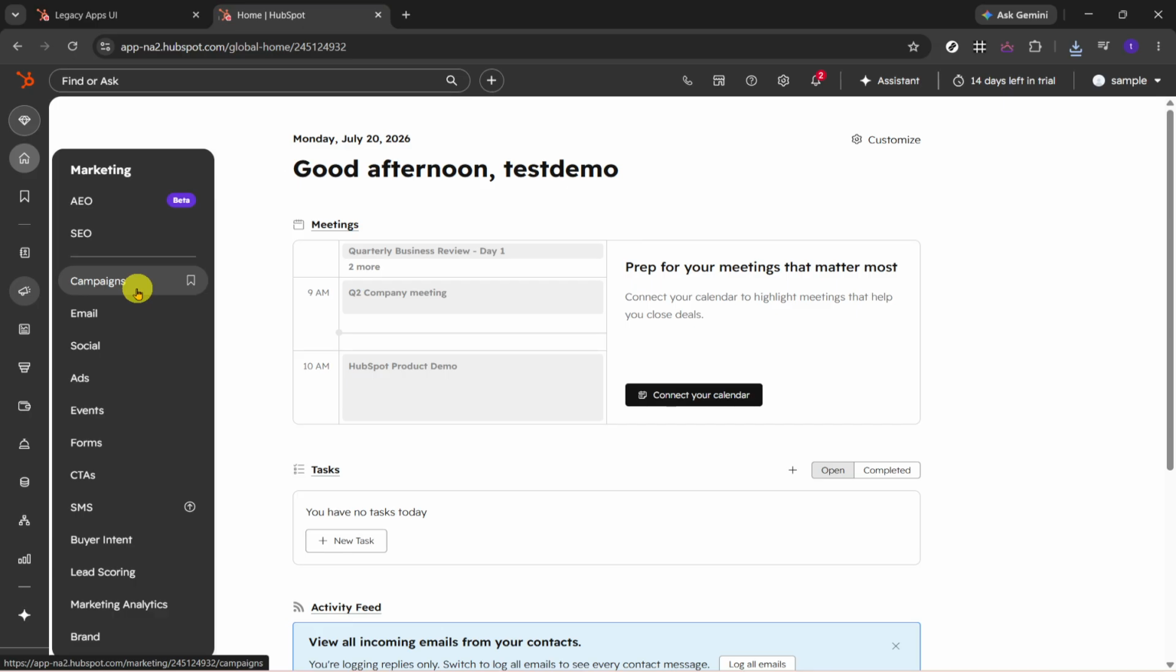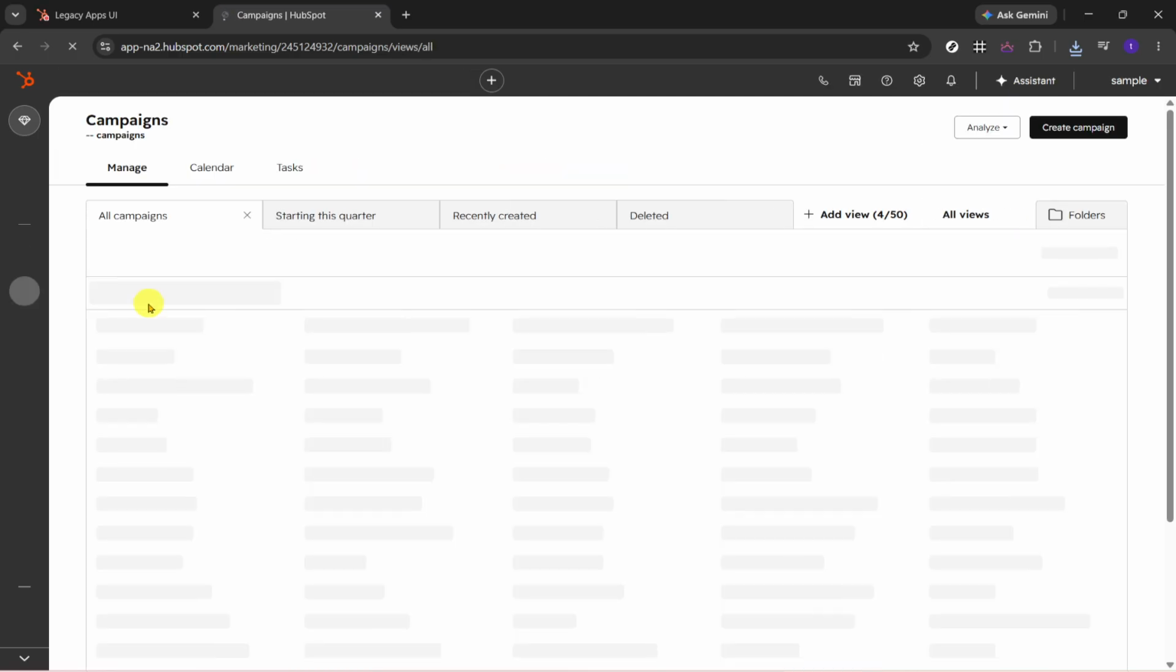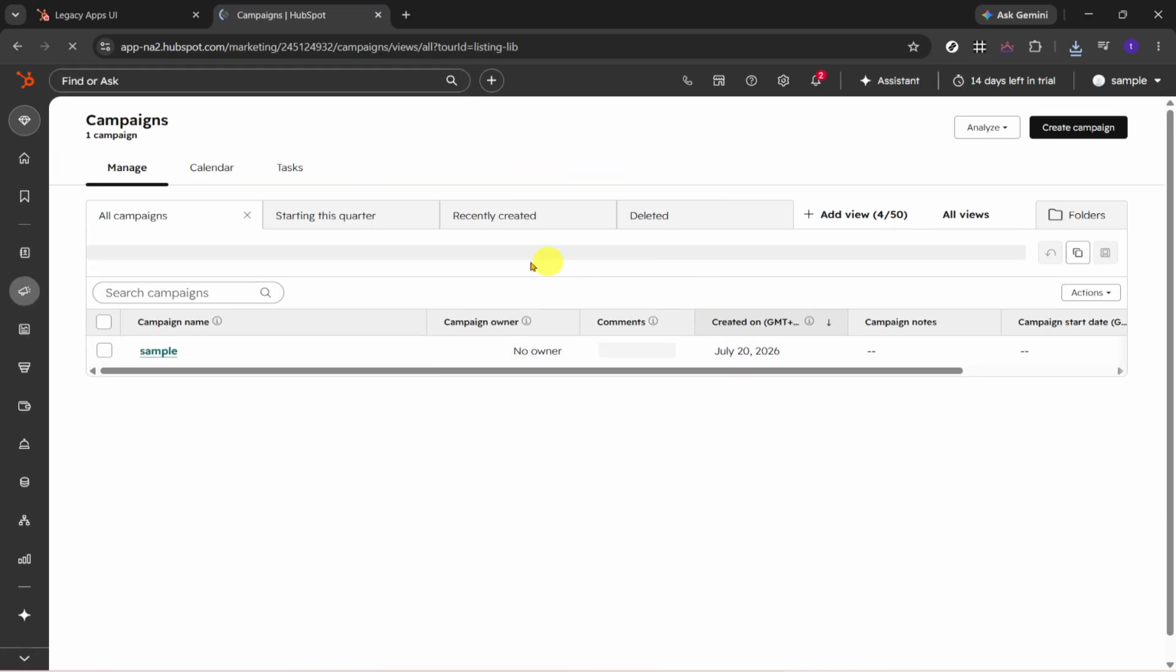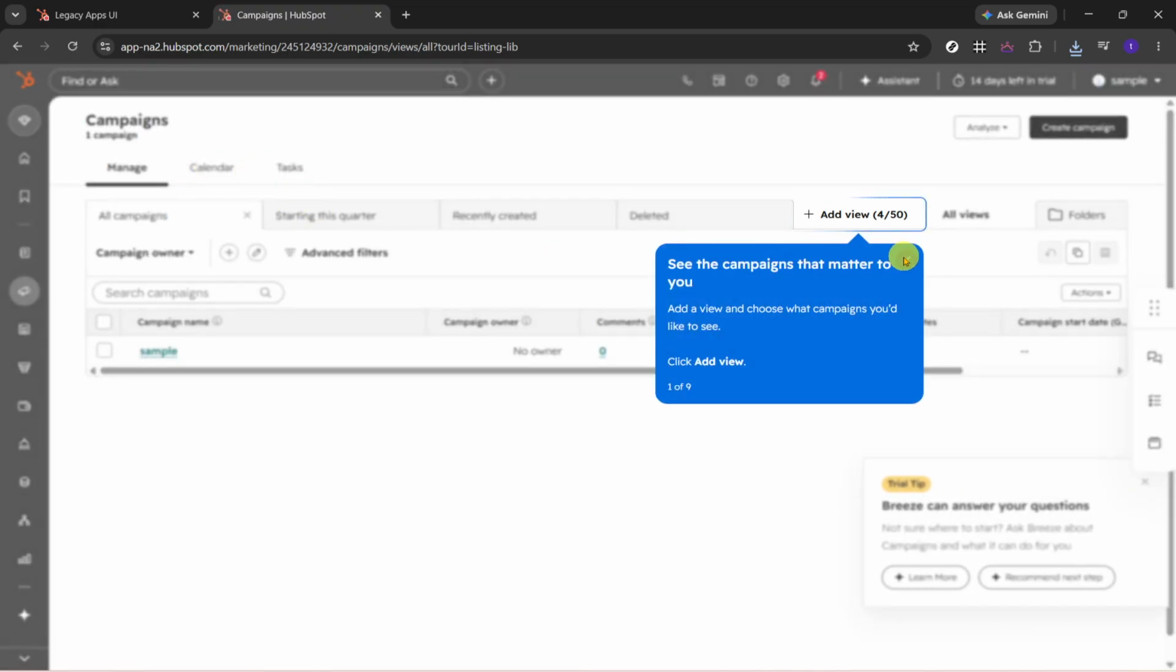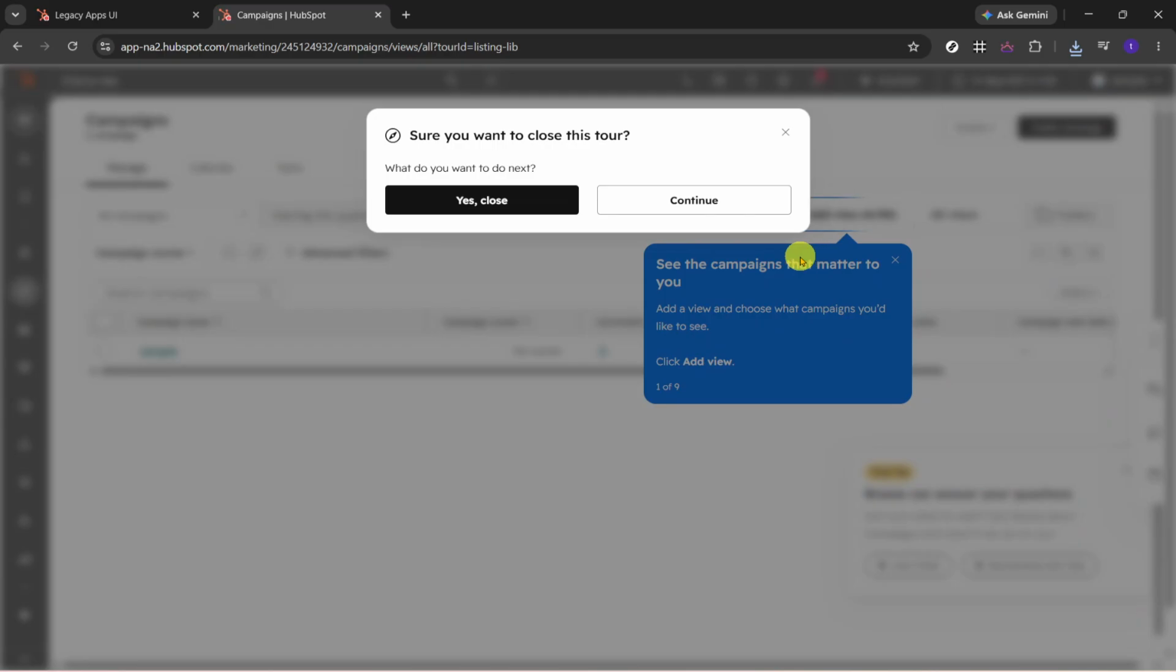After the marketing menu opens, click on Campaigns. This will take you to the Campaigns section, where HubSpot organizes your marketing campaign activity in one place. Depending on your account and the amount of data inside it, this page may take a few seconds to load. If that happens, just wait until the content fully appears before continuing.